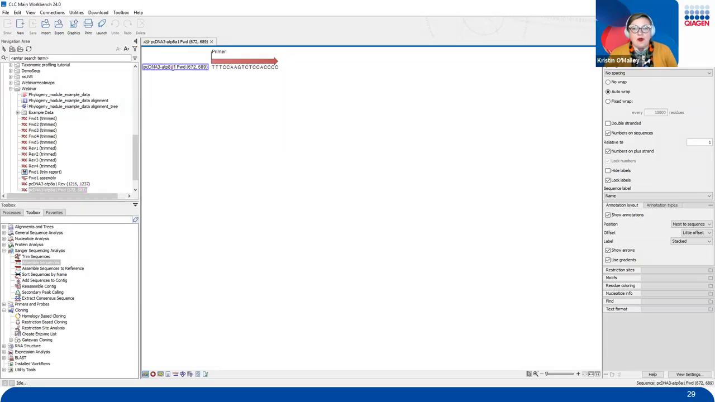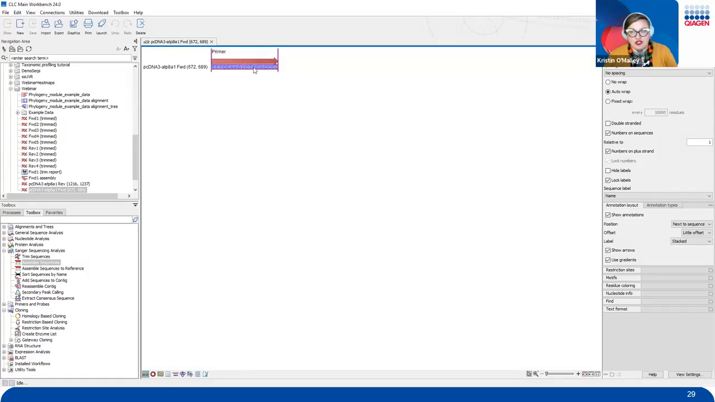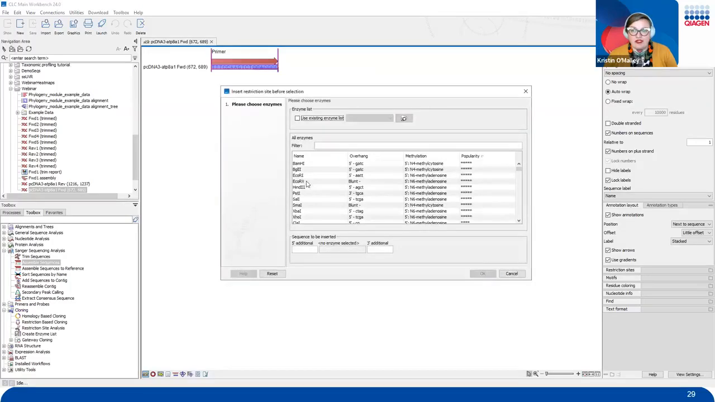First things first, we're going to double click on the name of the sequence itself, which in turn highlights this entire primer sequence. Once we've done that, we are going to right click into our purple-blue area and choose to either insert a restriction site after the selection, or insert before the selection. In this case, we're going to choose to insert it before the selection. So again, right click, insert before selection.